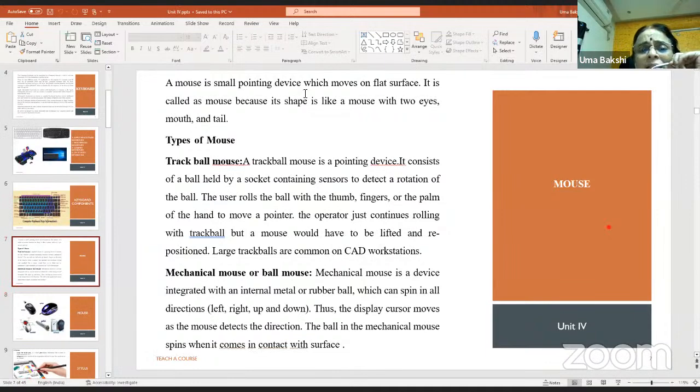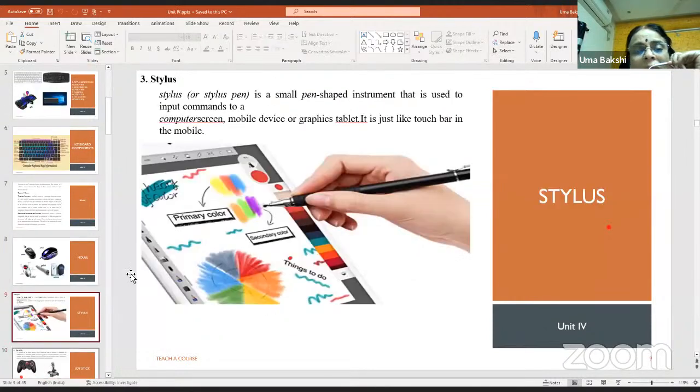The mouse is a small pointing device which moves on a flat surface. It is called a mouse because its shape is like a mouse, with two eyes, a mouth and a tail. There are trackball mice, mechanical mice, all of which I just showed you. The next one is the stylus. Nowadays, that pen type comes. The pen does not have a refill or marker.